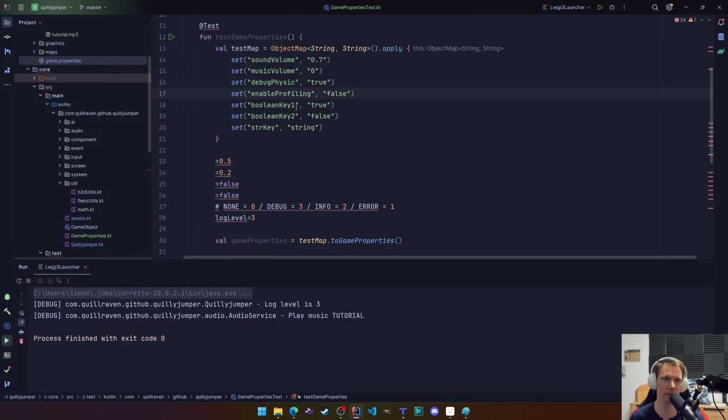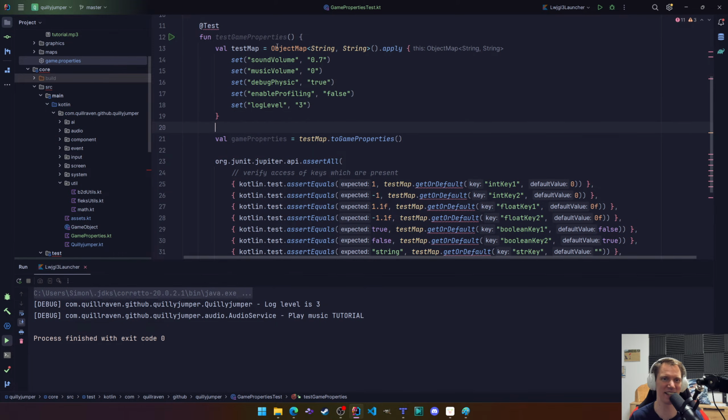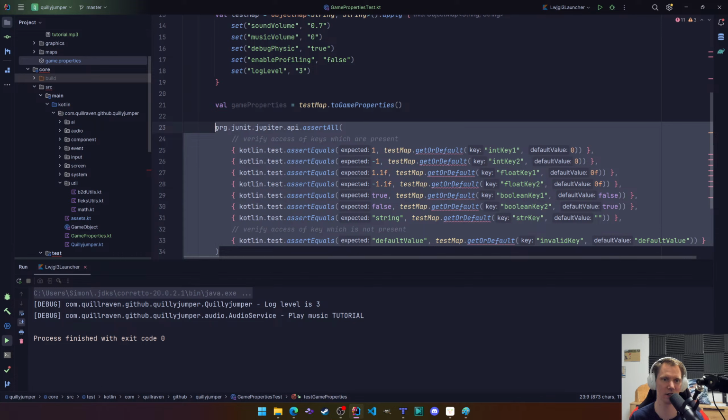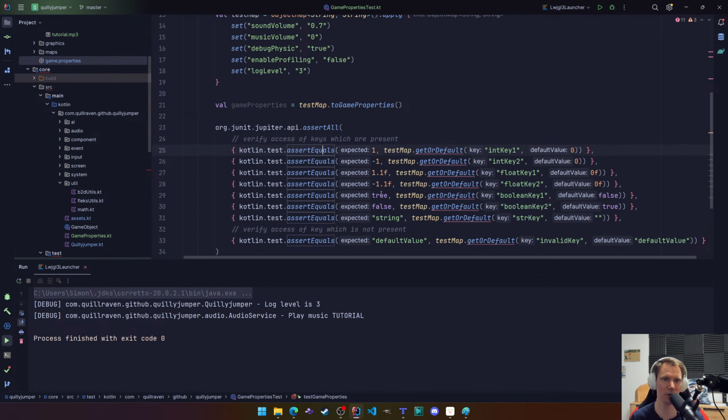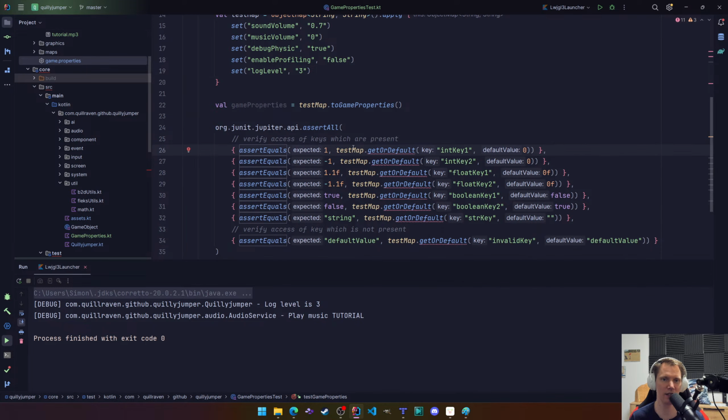What else? I mean, we could keep actually the tests because we still have this extension function, but let's not do it. I'm getting too tired now. So let's keep it like that. So we have this test map. We convert it to game properties. And now the only thing that we need to do is, we want to have here a static import. Yes. And now we are calling here .sound volume, and sound volume should be 0.7.